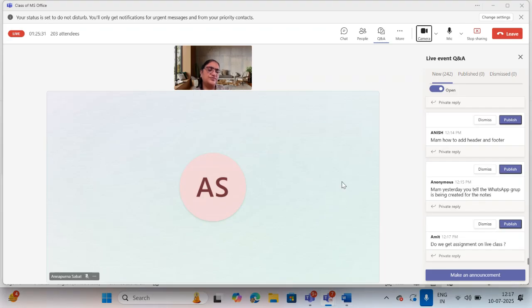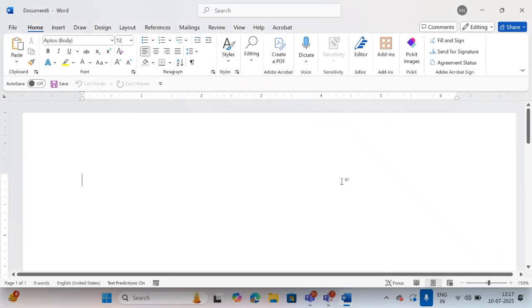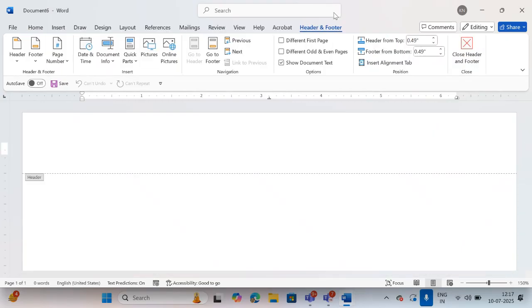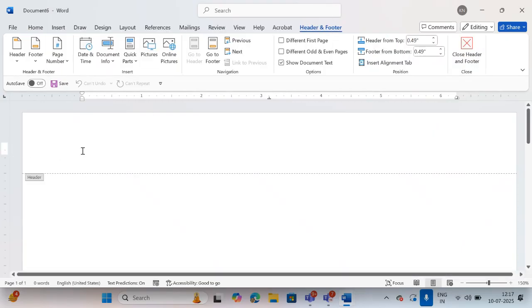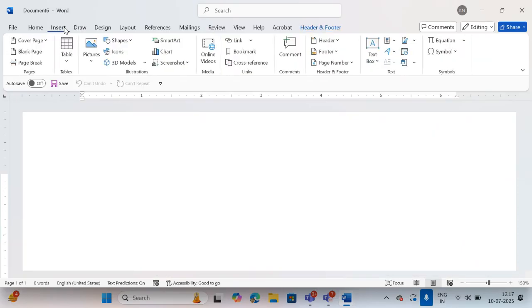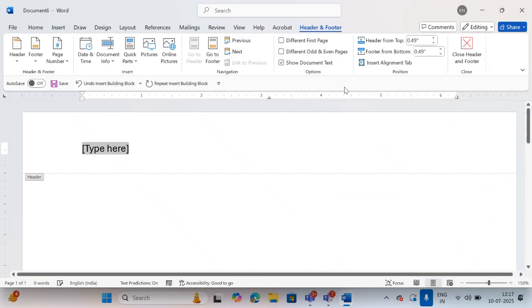Header and footer. Anish, yesterday I gave you the understanding. Okay, header and footer. Just double click in the margin area. Then it will open the header and footer. Very simple. If you cannot press the double click, then there is an option of insert header and footer. See, same thing is there. Either double click or insert header and footer.